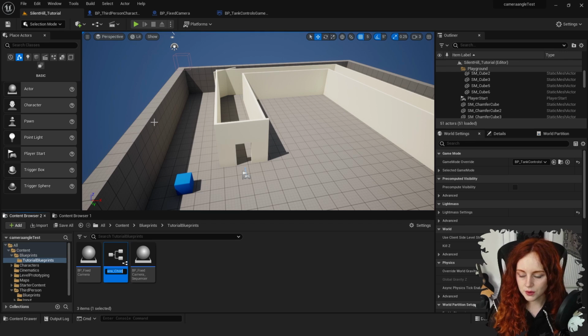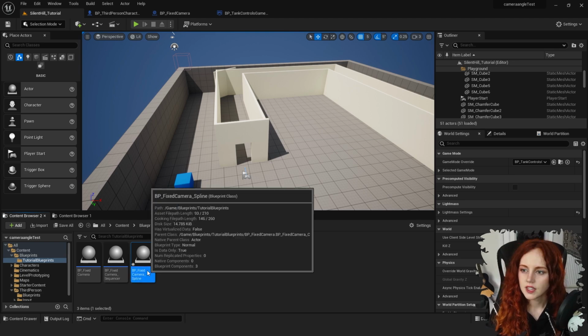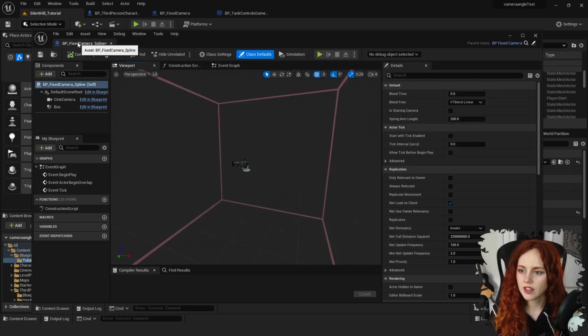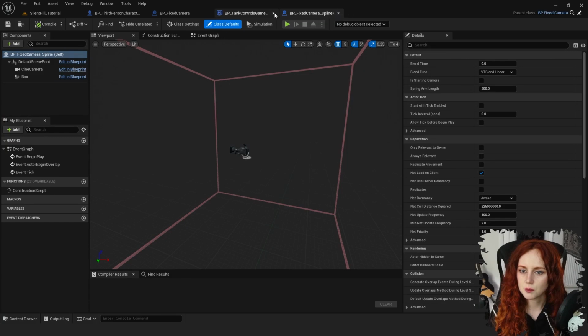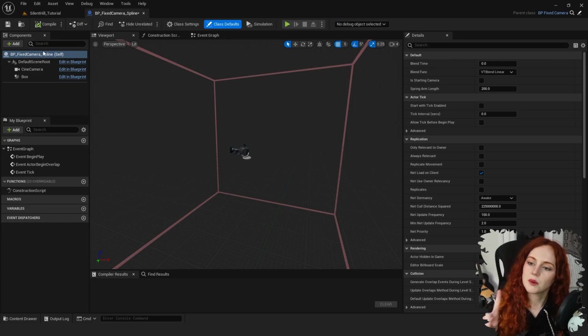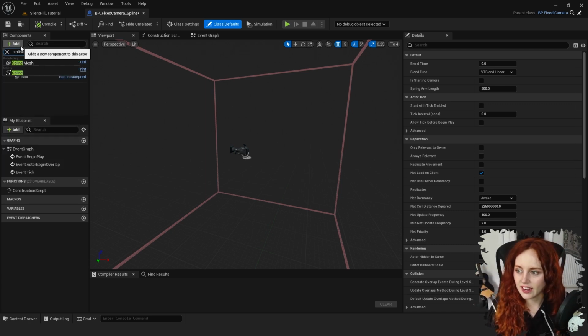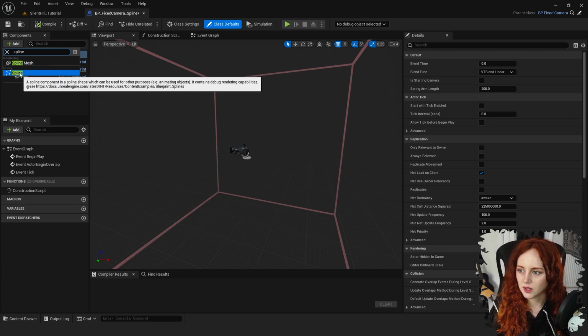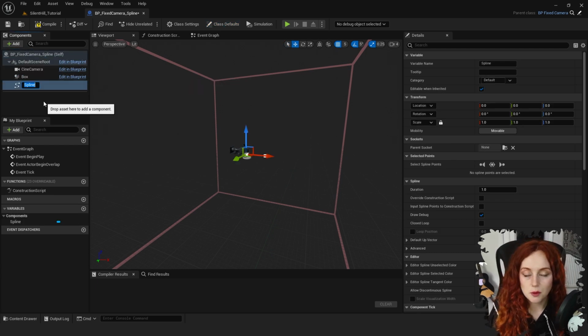So click on that one, and what I'm going to call it is BP underscore fixed camera spline. Double click to open that one. I'm going to put it up the top here and close down my other blueprints. Don't need them anymore. What we want to do in this child blueprint is add a component of a spline. Here we go. A spline is a customizable path that can define positional data based on this path.